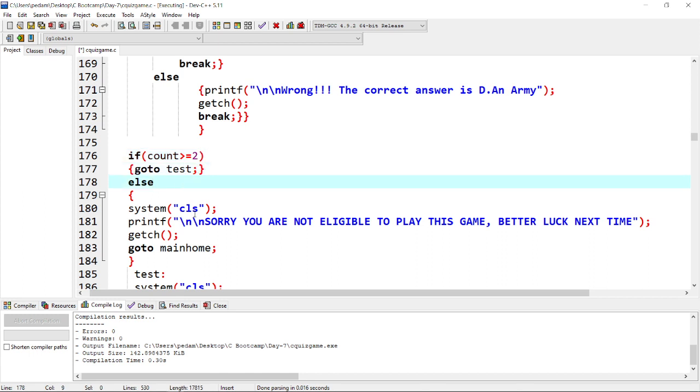Else system clear. Okay, if it is wrong, meaning that my score is less than 2, not equal to 2, then what should happen in the else case? According to the application, how I'm using it, the system should be cleared. You're not eligible to play this game. Better luck next time. Get statement means I want to press enter over there. The user should acknowledge the statement. So go to main home. Main home is nothing but I have written it in the 17th line if I'm not wrong.